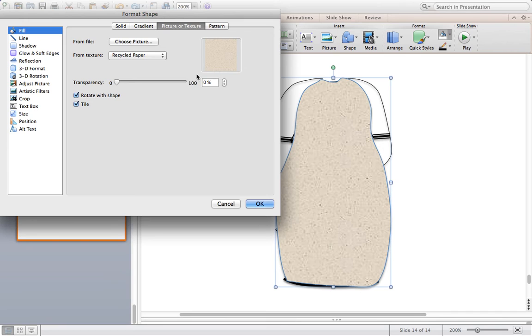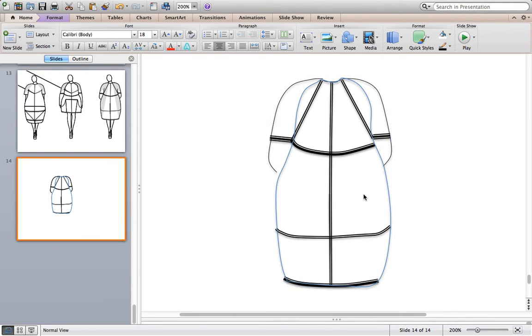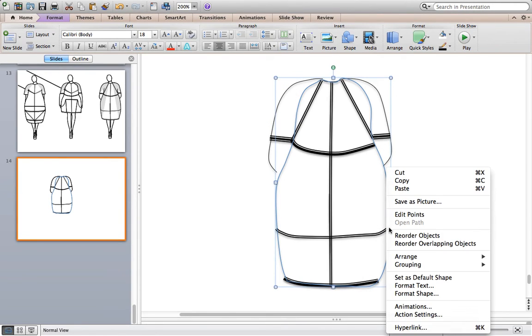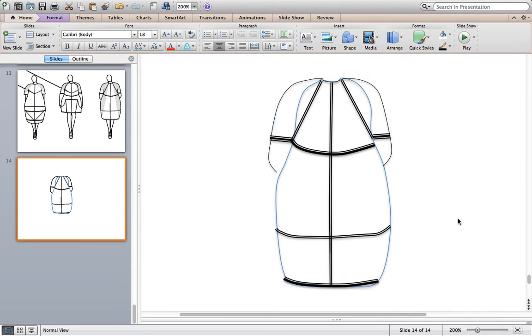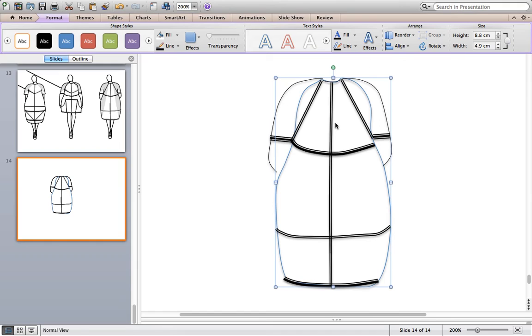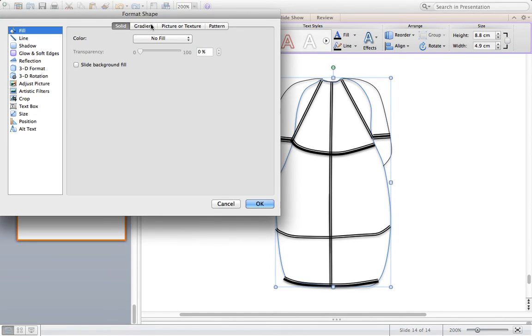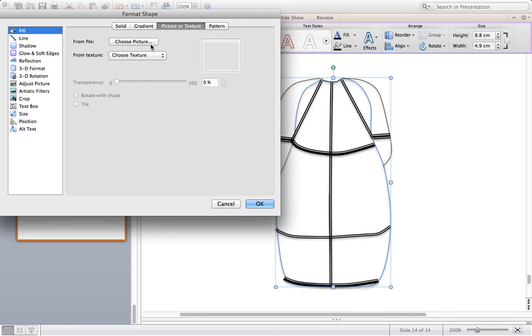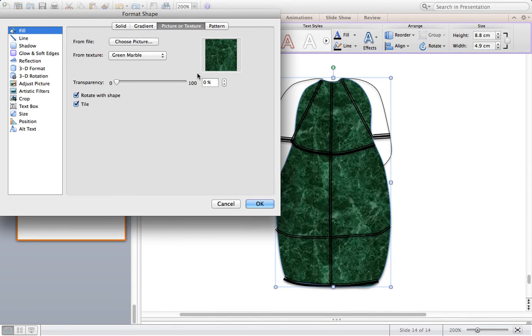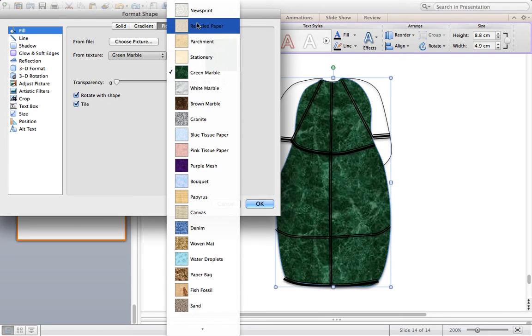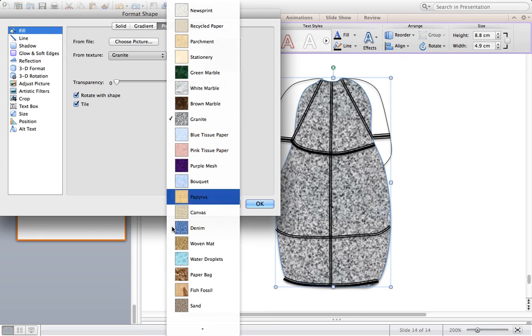Flip. Wait, let me arrange that back. Let me click on it. You want to bring it back because you won't be able to see the details of what you put in. So you go on fill effects, pictures or texture, and then you can add in all of that if you want. If you don't want to, but I think some of them are pretty good.